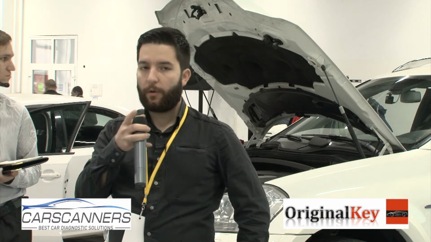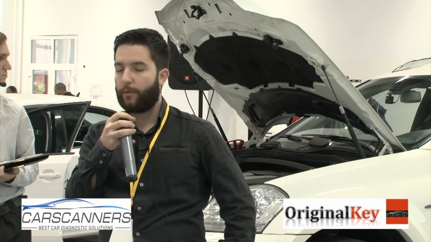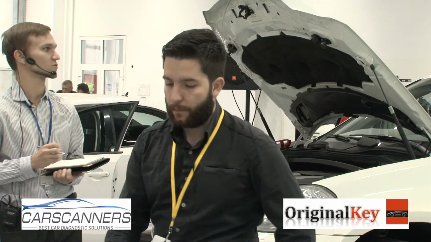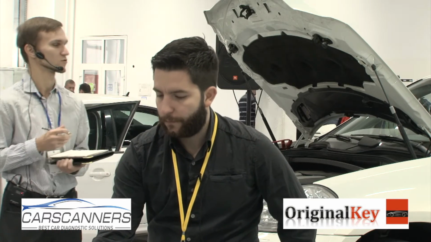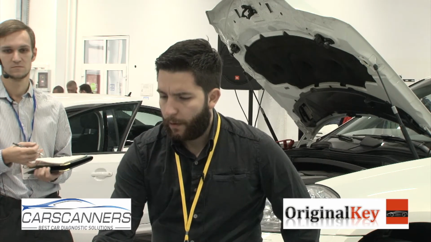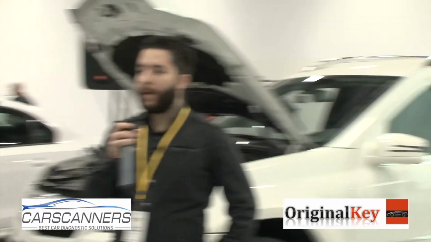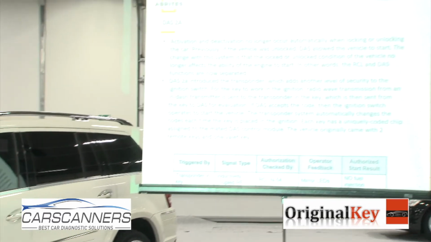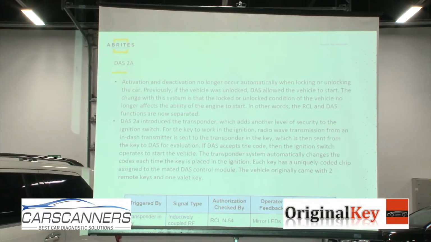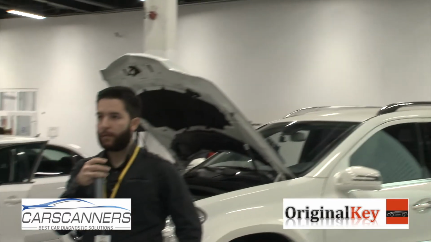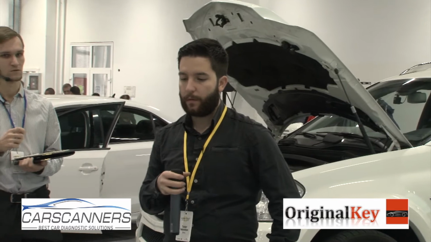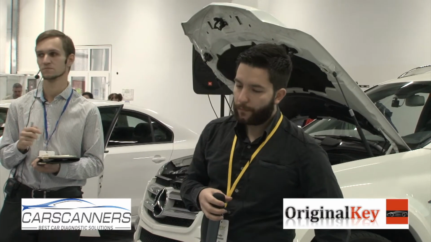You cannot erase this code, and the engine and DAS control modules have to be version coded if they are replaced. The DAS2 system has another two iterations that build upon what was part of the DAS2 system.